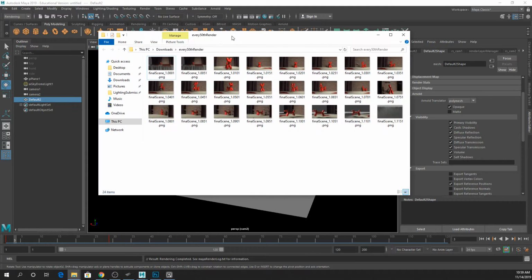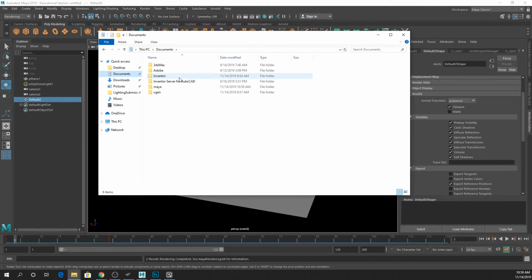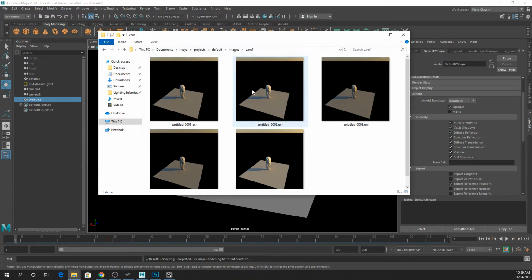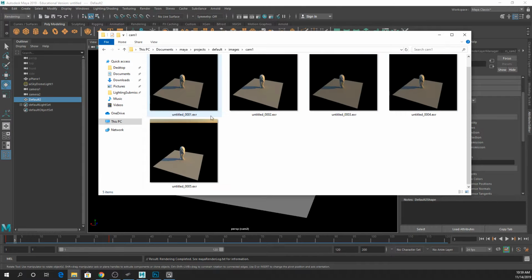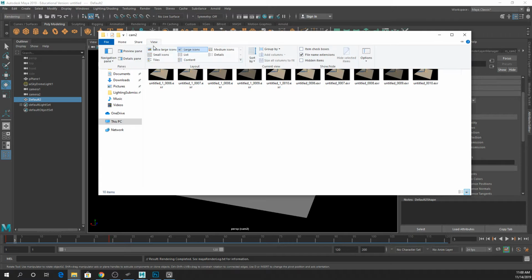Anyway, I'm just going to dig around really quick in the computer for my default Maya folder. Documents, Maya, projects, default. If you've not set your project, it should dump everything in the images folder. You'll notice that it's made a nice little folder for camera 1 and camera 2. If we look at these, they're super stretched, but you can see it's only rendered frames 1 to 5 from camera 1. And then if we go to camera 2, for some reason it's duplicated some of the frames, but it's gone through and rendered the other ones.